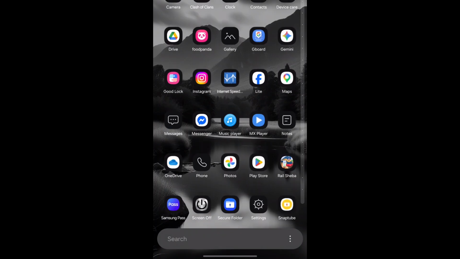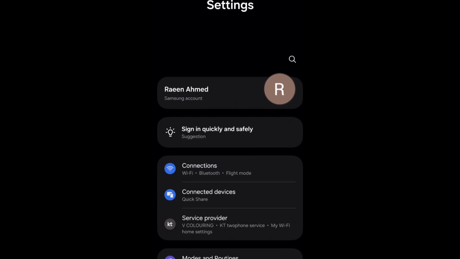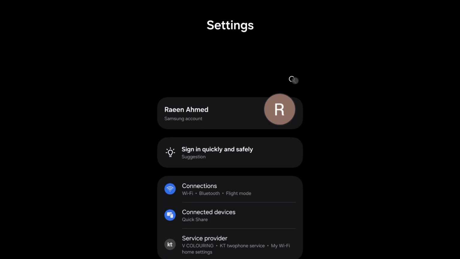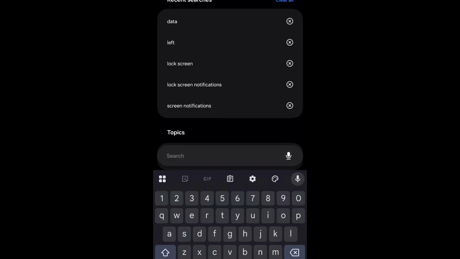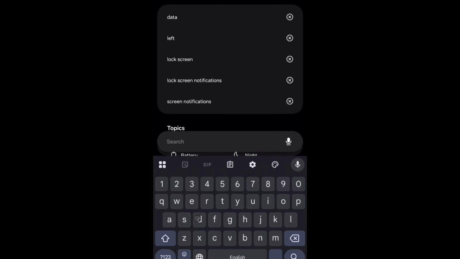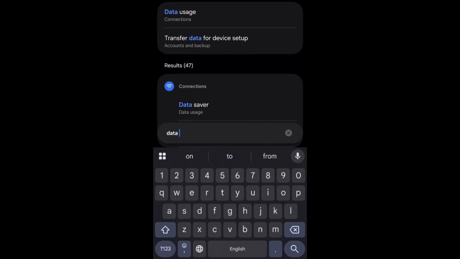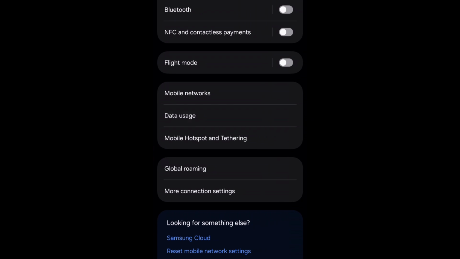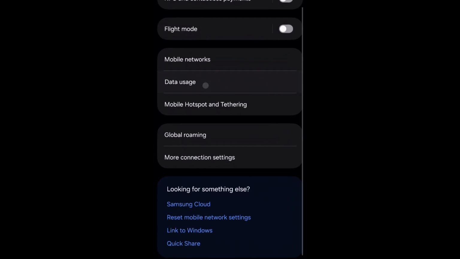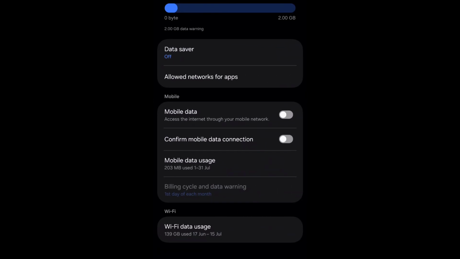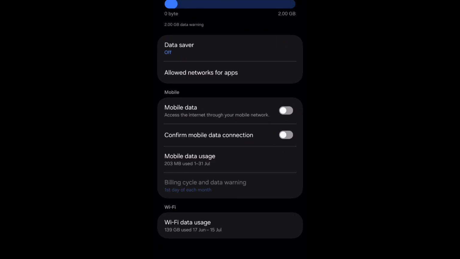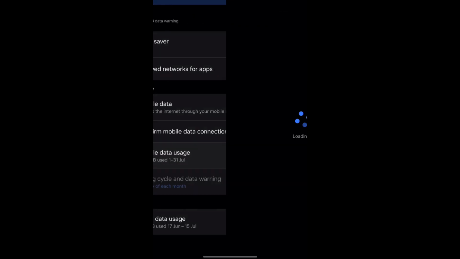Go to your settings. Now search for data usage. Go to your data usage. Now you can see data usage. Click on it and you can see mobile data usage. Click on that.